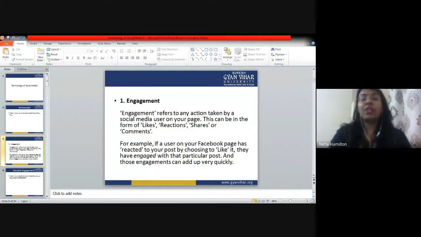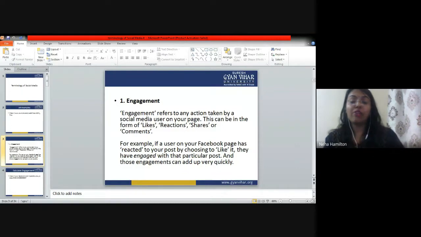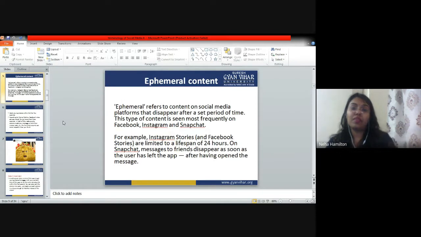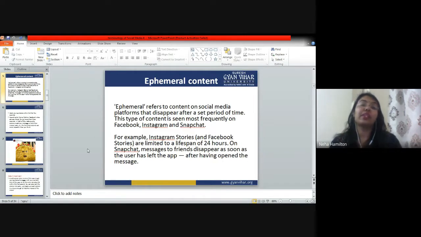Right. So we have seen two things till now. We have understood what is called augmented reality, and we have also understood what is called engagement, which are two most important features of social media advertising, right? Now the next thing that we are going to understand is called ephemeral content. Now what is this ephemeral content? Ephemeral means something which is short-lived, something which has a very short life or something which is temporary. That is called ephemeral content.